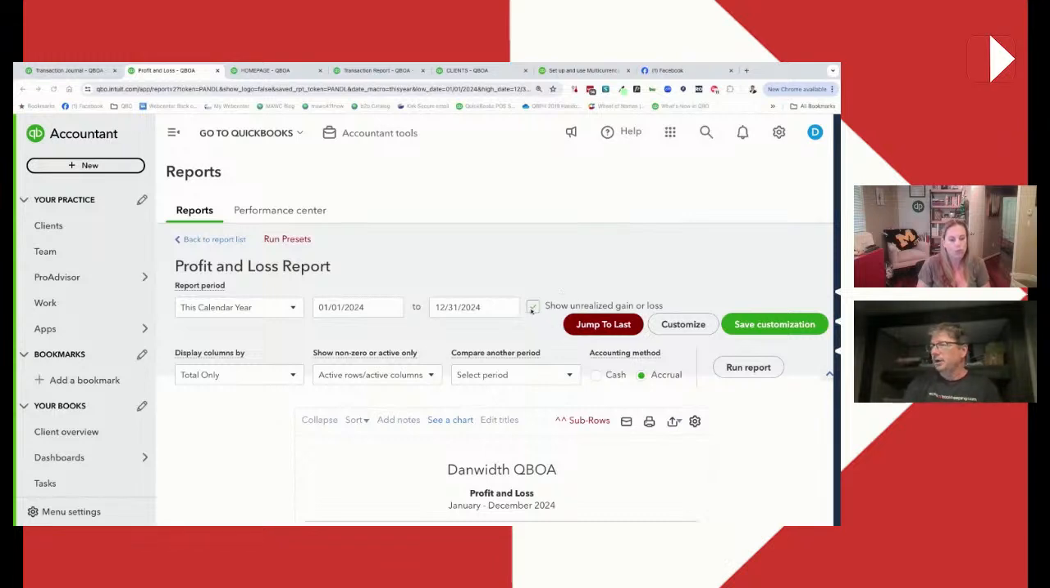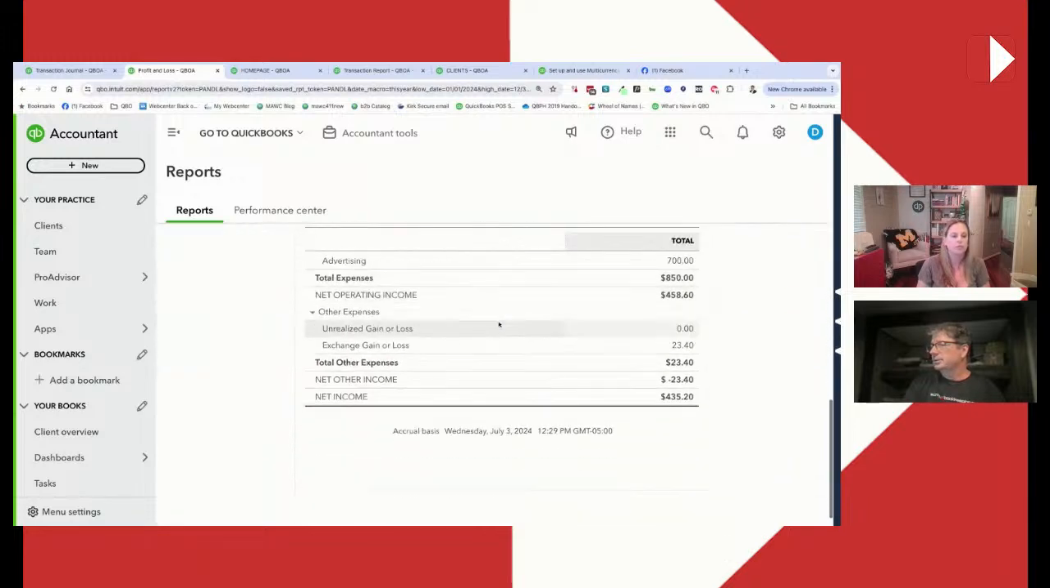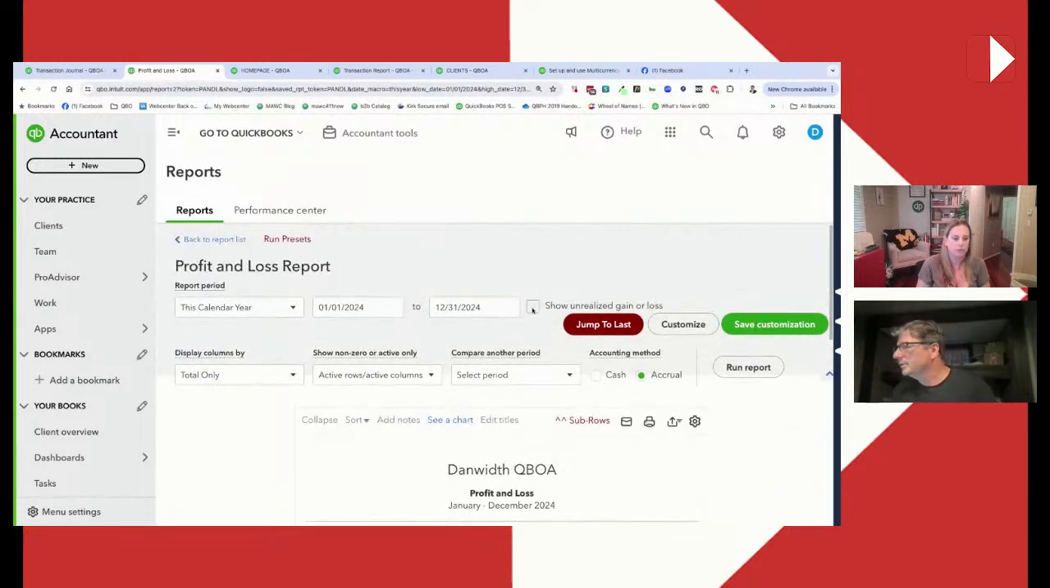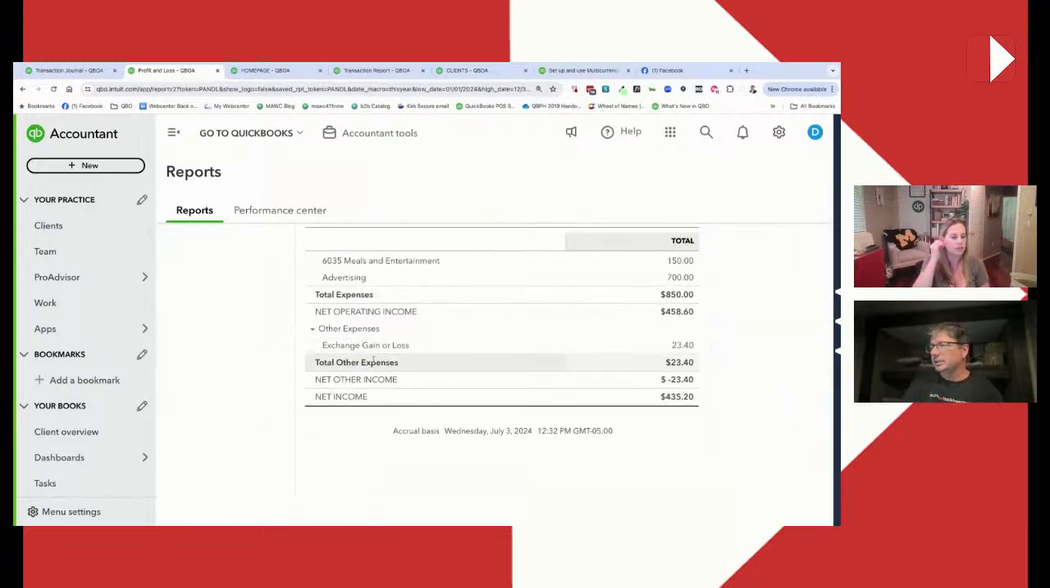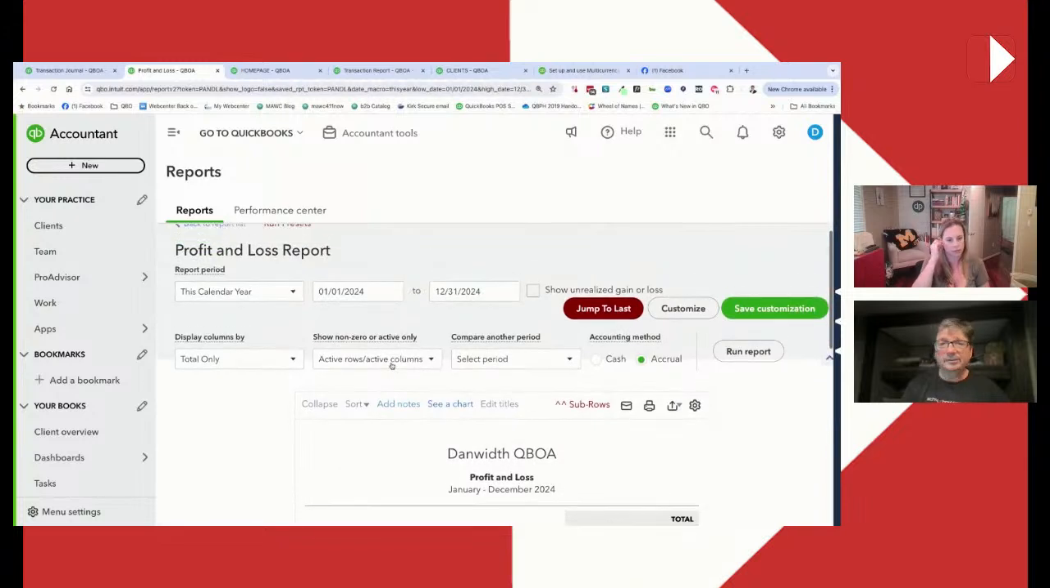So, on your profit and loss, you'll have this checkbox to show the unrealized gain or loss. Did I turn it off? Yes, it was checked and then you unchecked it. So now that I have unchecked it, the unrealized is only those things that are unpaid during that time period, but based off of today's rates, what would be your unrealized gain or loss if somebody were to pay it that day?